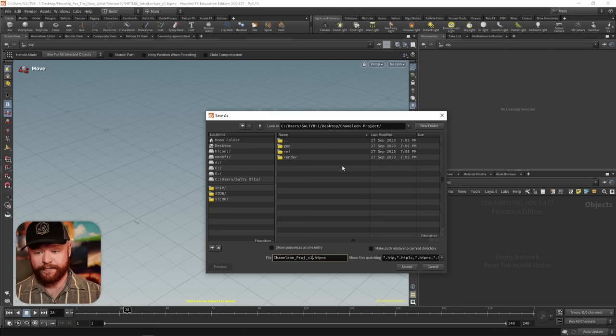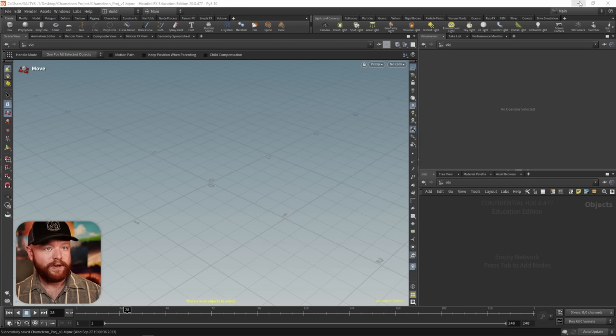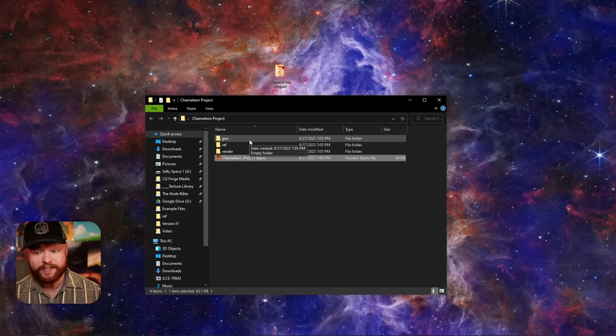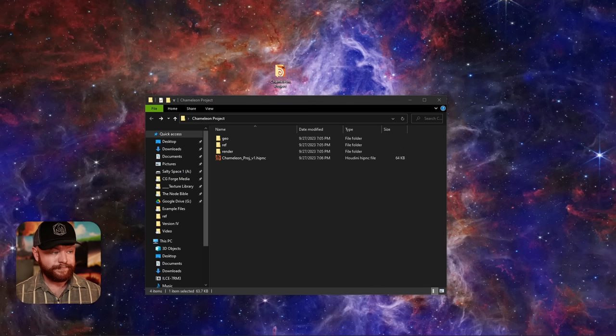Also, I'm going to save it right here. So when I say accept, and we go back to our Chameleon project, the Houdini file that's called the hip file lives right here. And all of the folders which contain information about this project are right here. Make sure that your hip file is right here and is not in a subfolder, okay? There's reasons for that. I'll tell you why later, but take my word for it. This is how you want to set things up.